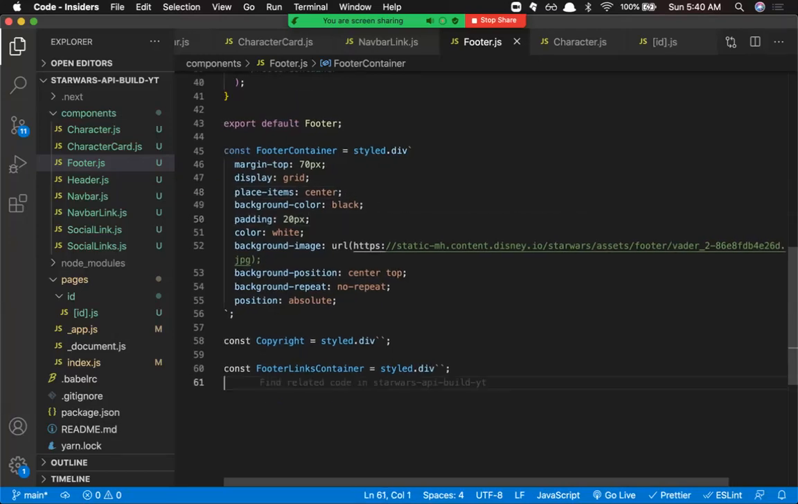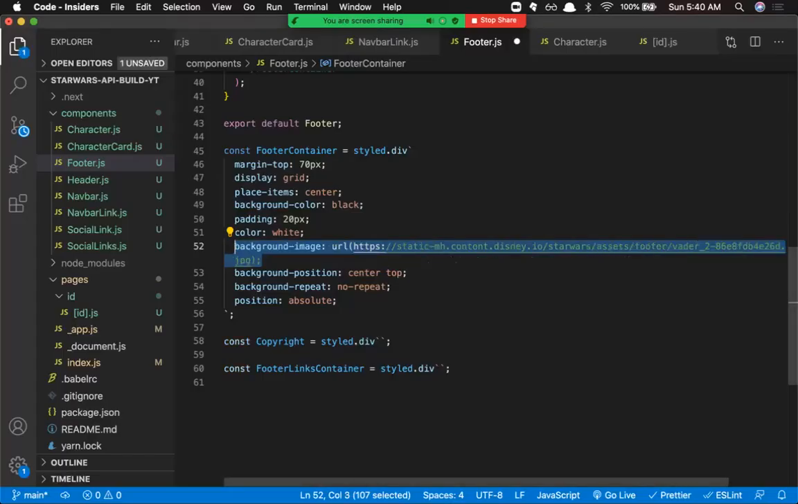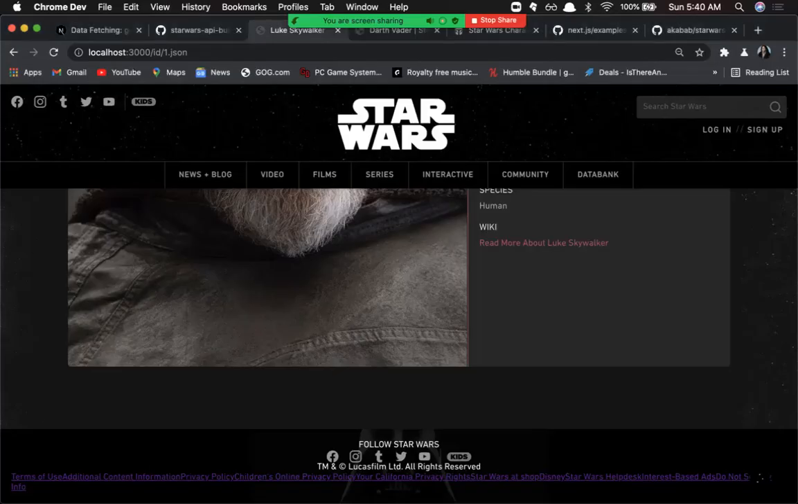And the background color, and there's a background image. So you see this background image, right? That's this background image you guys can see. I think it's Darth Vader, I guess. Yeah, it's actually Darth Vader in the background there.